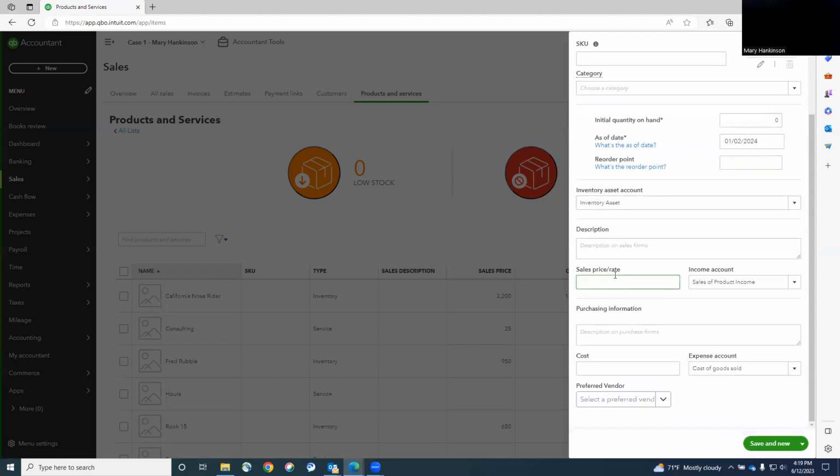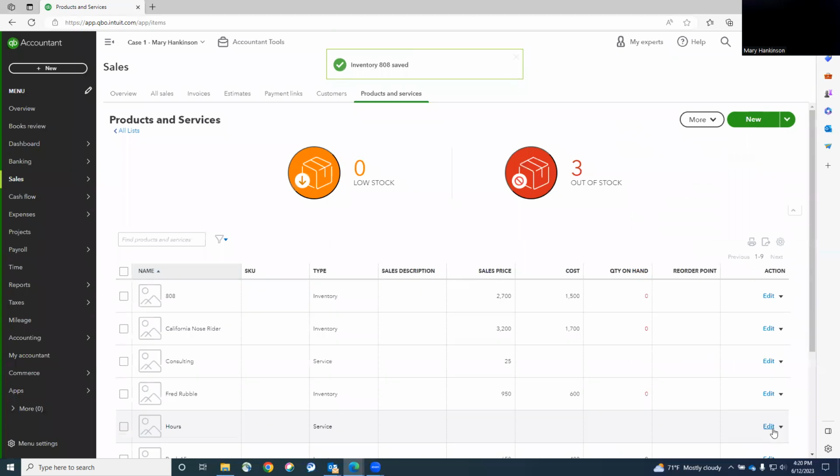Now the sales price of this one is $2,700. Again, going to our sales account. The cost of this item is $1,500. Continuing to use our cost of goods sold. All right, now we can click save and close. So we've added those new products. All right, so we've added a new inventory item called the California Nose Rider and the 808.